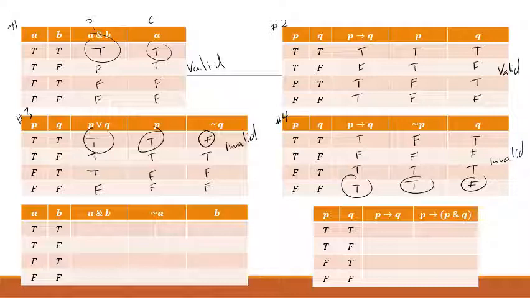All right, number 5. We've got A's and B's now instead of P's and Q's. A and B. Remember, conjunctions are only true when both conjuncts are true, so that happens in line 1, but it doesn't happen anywhere else, so false, false, false. Not A is the opposite of A, so we go from true, true, false, false to false, false, true, true. And B is just B, so nothing changes there.